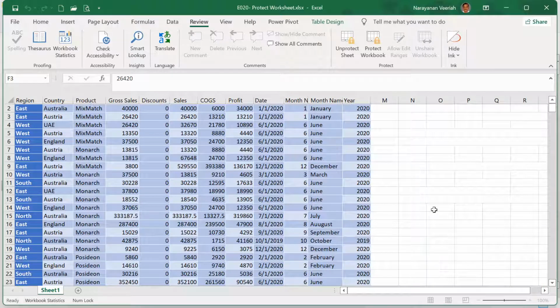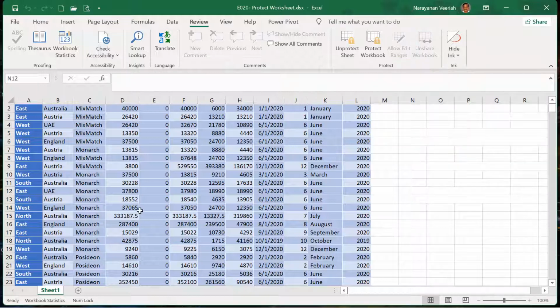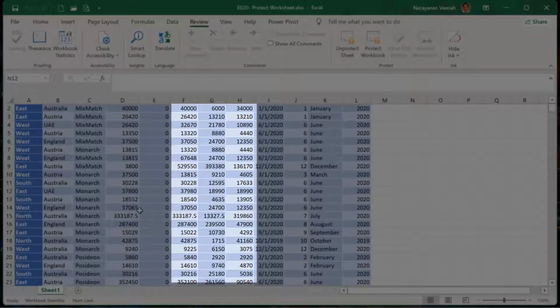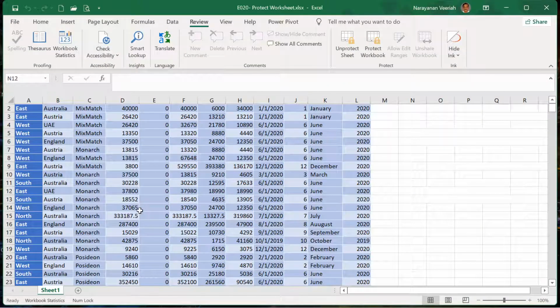The worksheet is protected now and you will see Allow Edit Ranges has been grayed out. Now all users will be able to access and edit this particular cell range without a password. But no one will be able to change anything else without supplying the password.